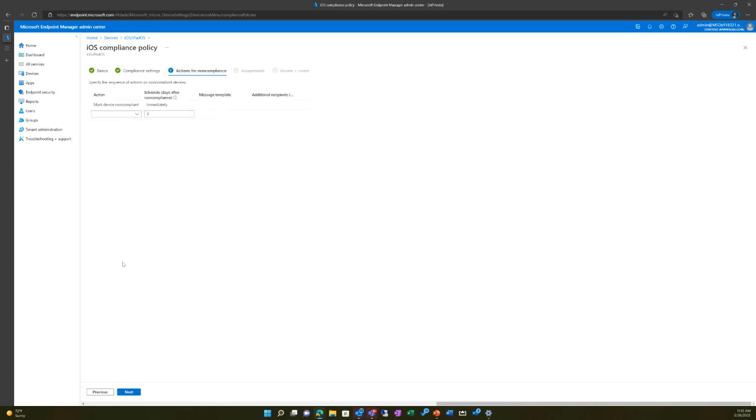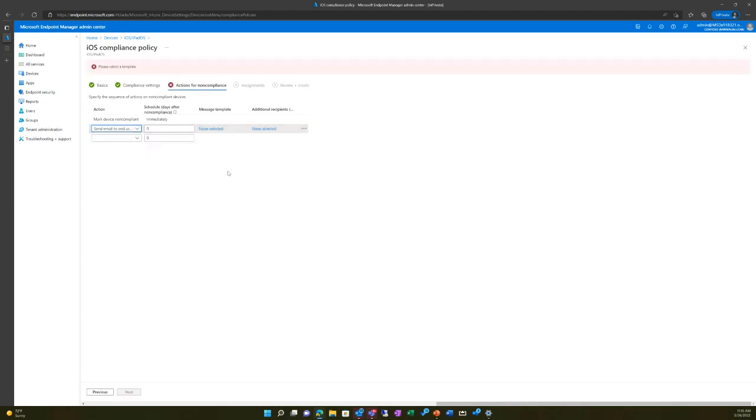Once we have our policies created, we can also take action on the devices that do not meet that compliance, right? By default, we automatically mark the device as non-compliant. We can also take additional actions upon the devices that don't meet compliance, such as sending an email to the end user. If you have a template created, you can use it, and then you can add additional recipients, right? Maybe you want to add your security team as an additional recipient to be able to get details about why the user is not compliant, right?